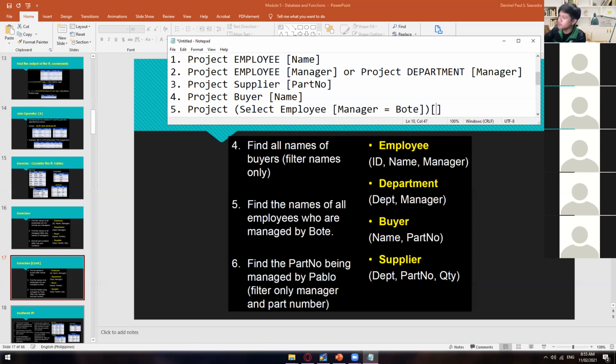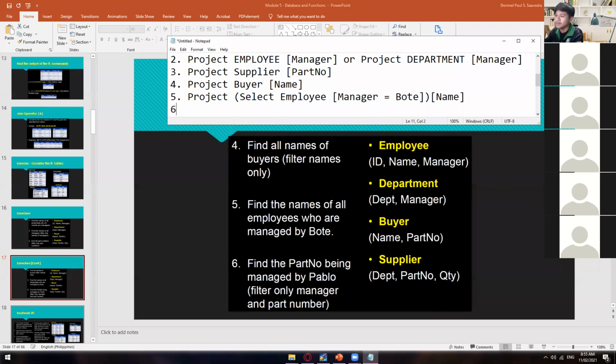So in here, we will only project the name of that employee. As you can see here, we have to initiate this one first. We're going to look for the tuples wherein manager is equal to Bote. Then once we're done with that, we will only display the name under the manager equal to Bote. Since the requirement here is find the names of all employees who are managed by Bote. So the only one that will be projected is name under manager Bote. All right. How about number 6?